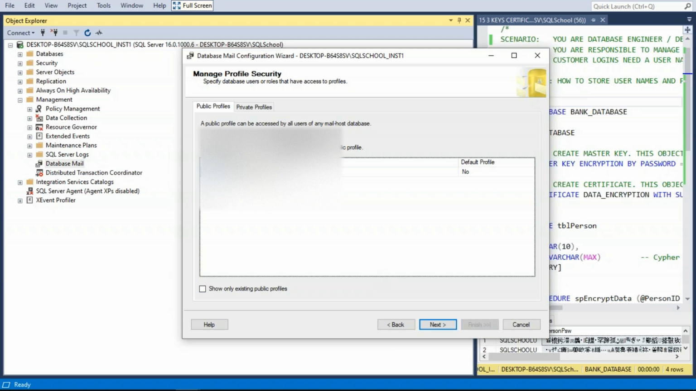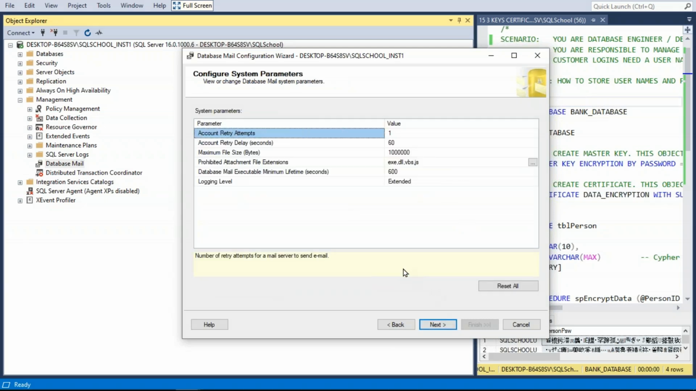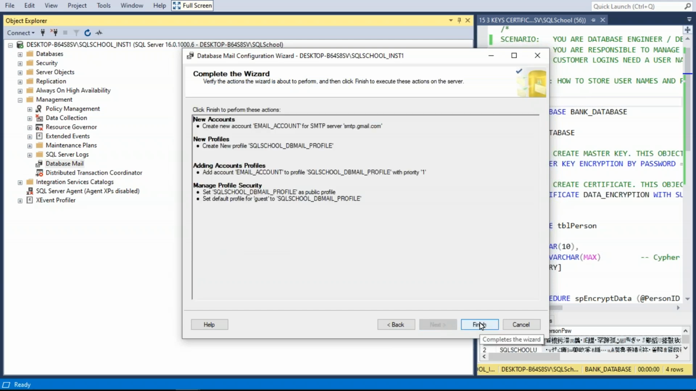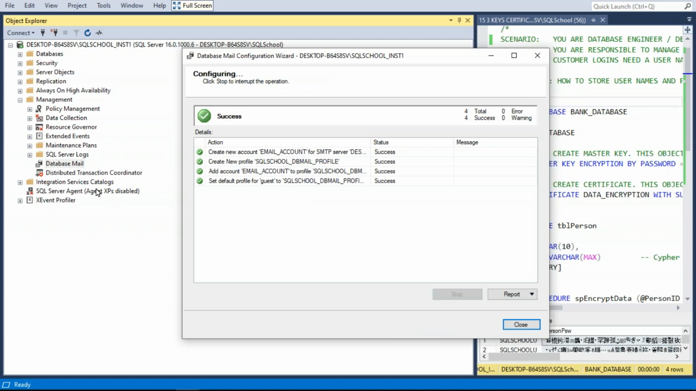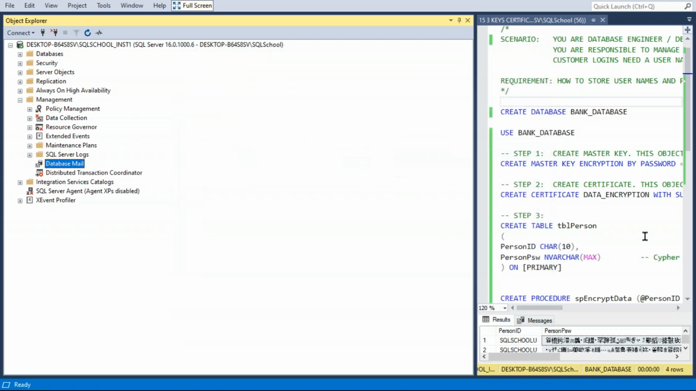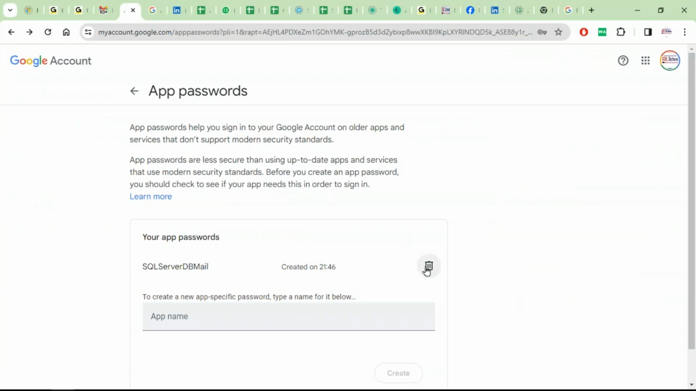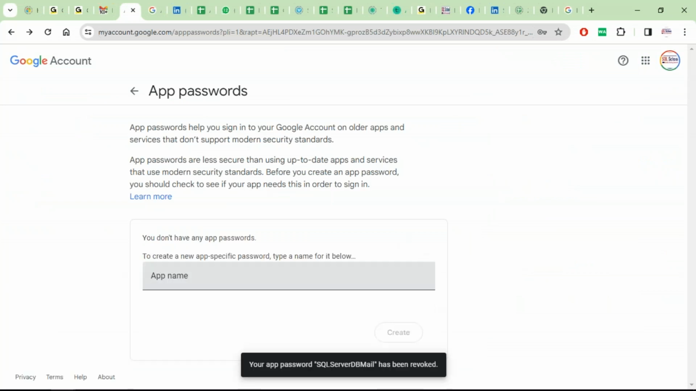Next, make sure it is the default public profile, and that's it. You can use this SMTP account wherever you want, like agent notifications, or in later classes like replication alerts, drive alerts, disk alerts, health check alerts, etc. Once you are done, save. Okay, save.